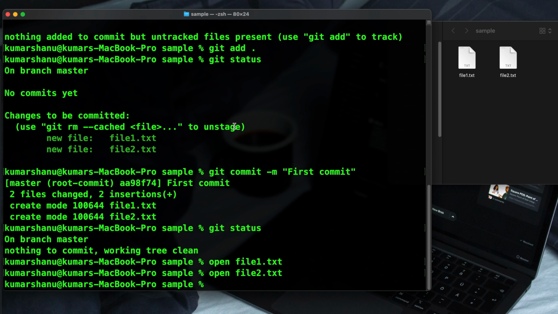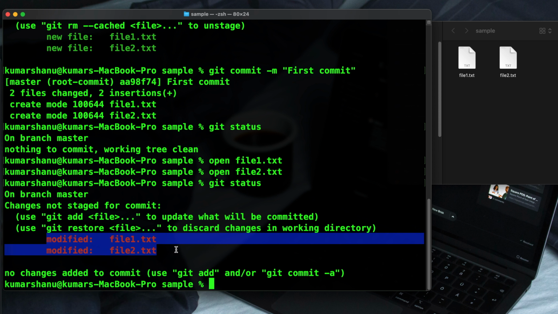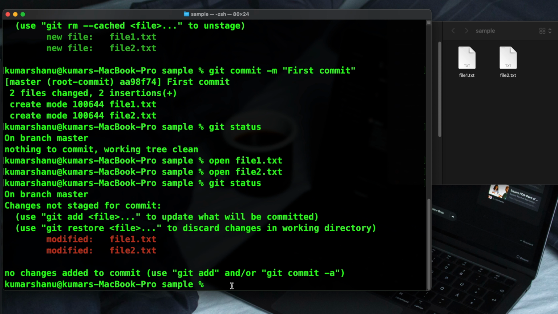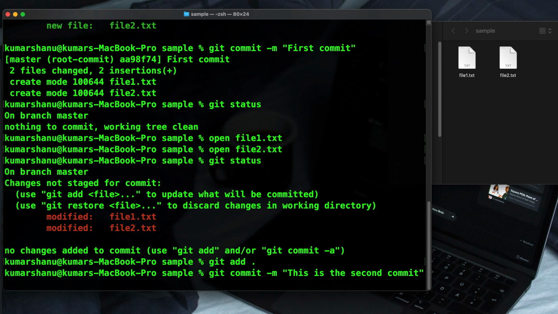Now as we know, we can check the status. See, again we have made some modification to both files. Now I will add these files, so I will do git add space dot. After adding, we need to write a commit message. So I'll write git commit -m "this is the second commit." I have just written second commit.